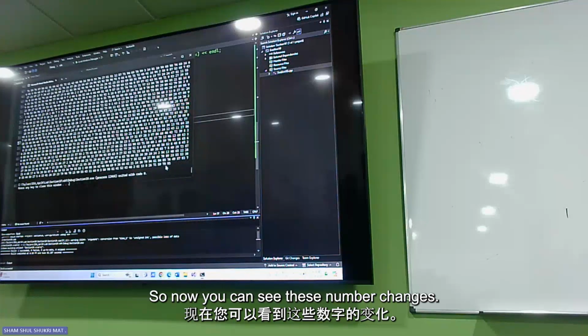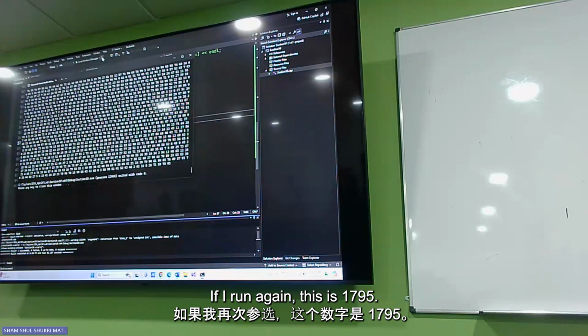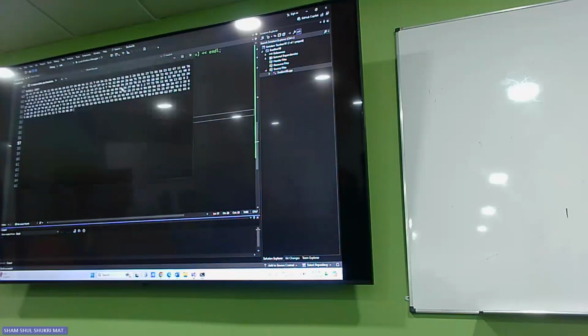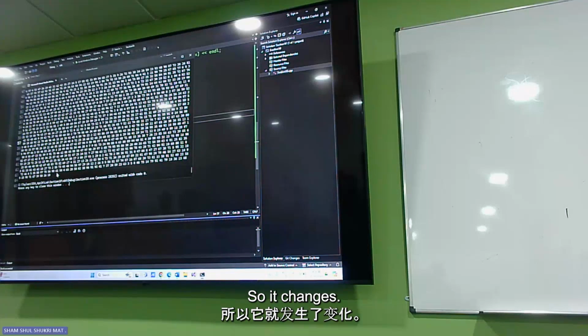So now you can see this number changes. If I run again, this is 70:95. So now it's 16:18. Clear? So it changes.